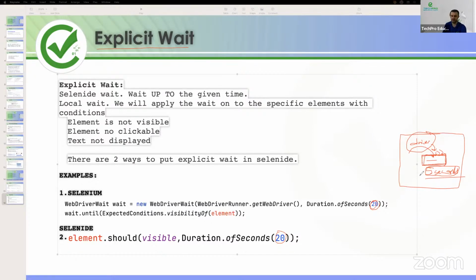In this kind of case, explicit wait is good because explicit wait waits up to a given default time. So in this case, the driver is going to try to click or find the element, or locate the element, for up to 20 seconds. If the element is found within 20 seconds, it will find it and move on. If the element is not found within 20 seconds, it means there is a real problem, then the system is going to fail.